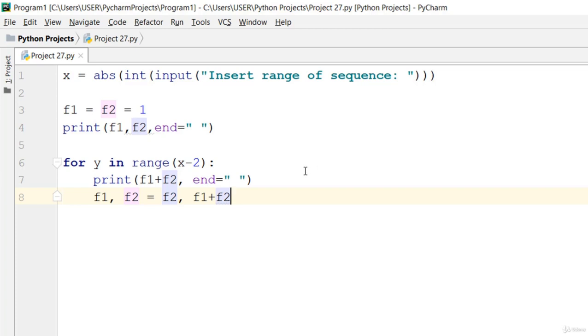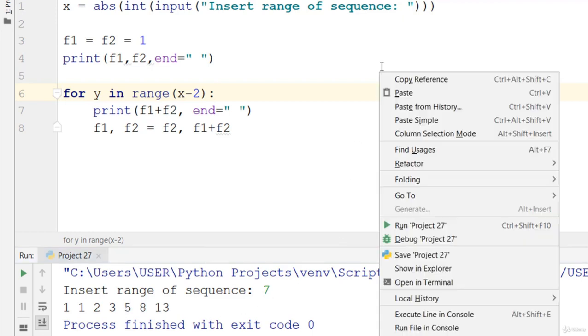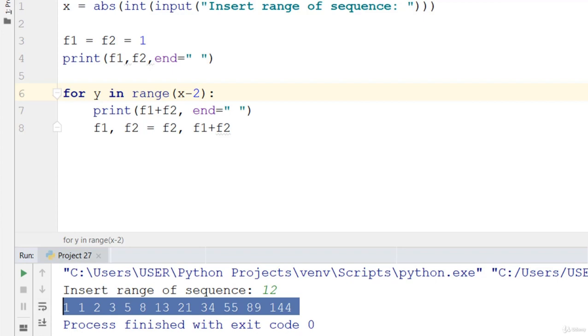Let's go ahead and run this code to insert the range of sequence. Let's say the range of sequence is 7, and that is 1 plus 1 is 2, 2 plus 1 is 3, 3 plus 2 is 5, 5 plus 3 is 8, 8 plus 5 is 13. Now let's go ahead and run this and increase that to maybe 12, and you can see that it increased.